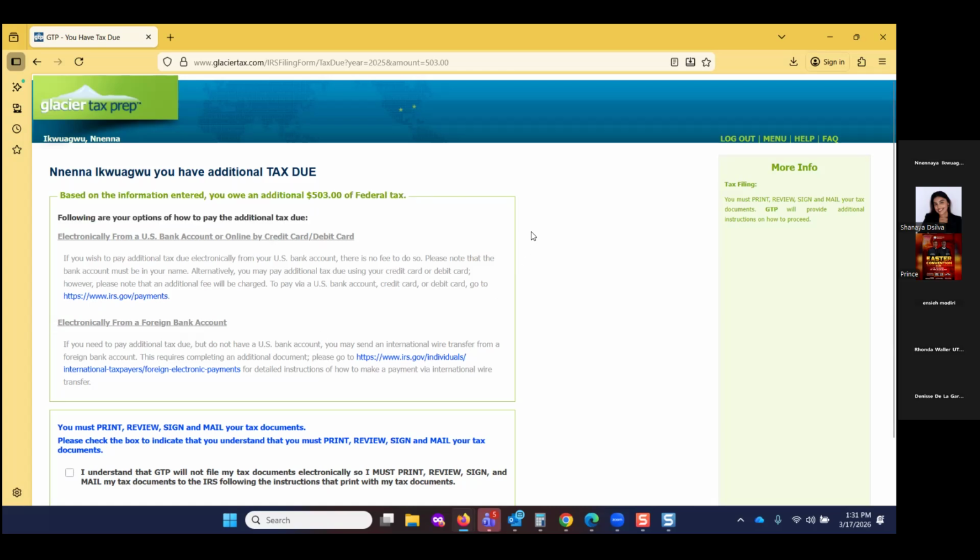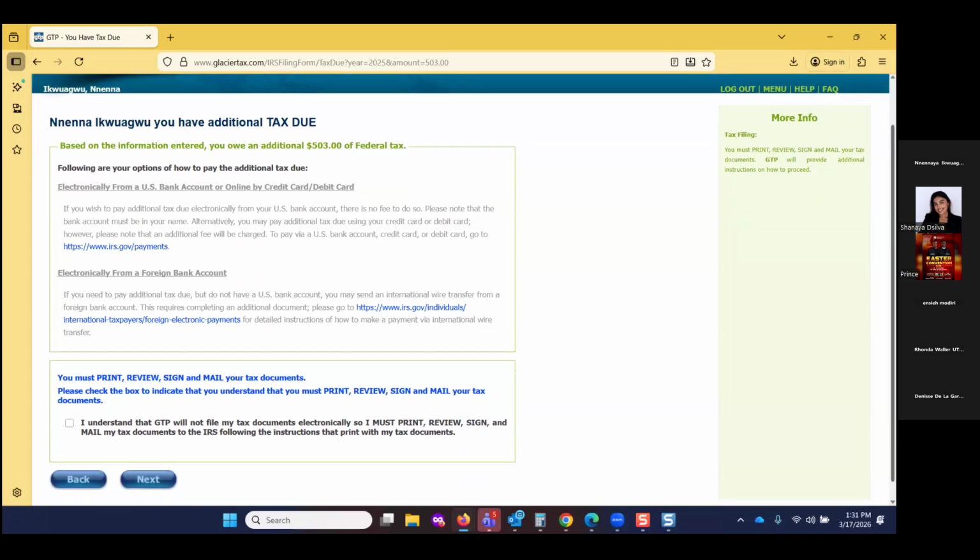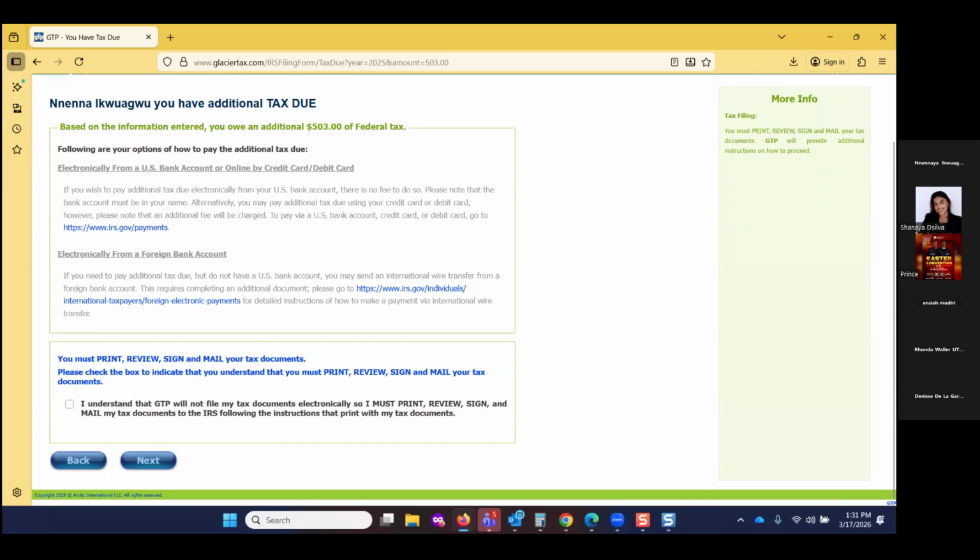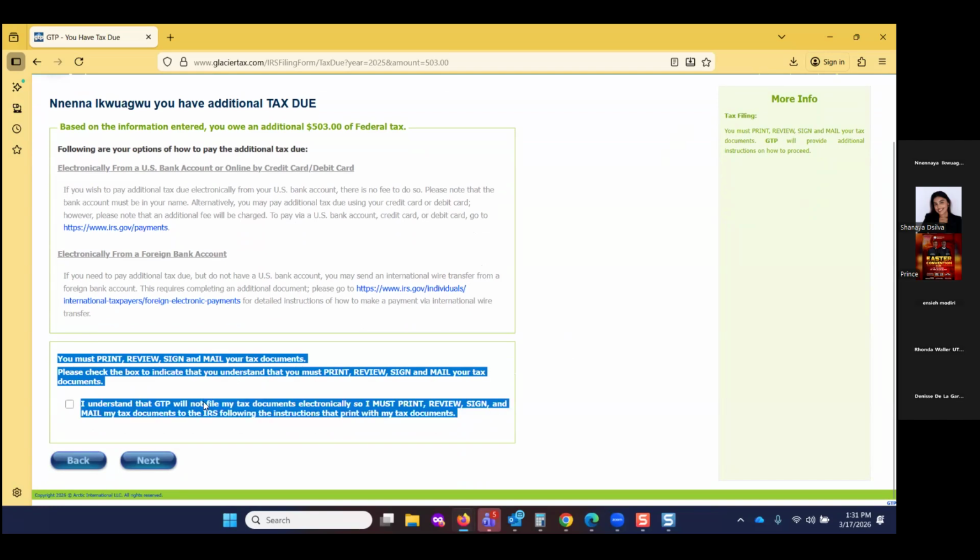So here that they're asking me to pay, they give you options of what to do, to go in here and click on IRS payments, which when you go to their website, they have different options of how you can make your payments. But that does not show that we have concluded with our process. So at the bottom here, I need everybody to pay particular attention going forward from here.